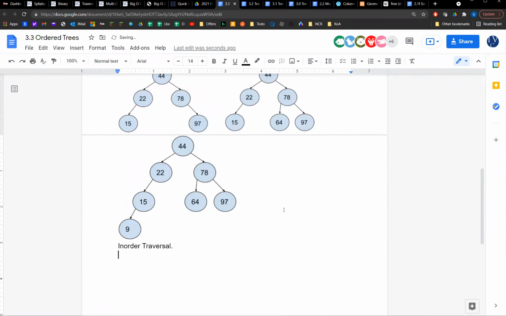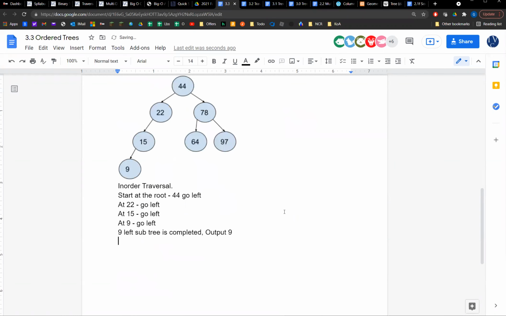All right, we'll do the full steps. So we start at the root. That's 44. And then go left. All right, so we're at 22. Go left. At 15. Go left. At 9. Go left. All right, so no. 9's left subtree is completed. Output 9. 9, go right.